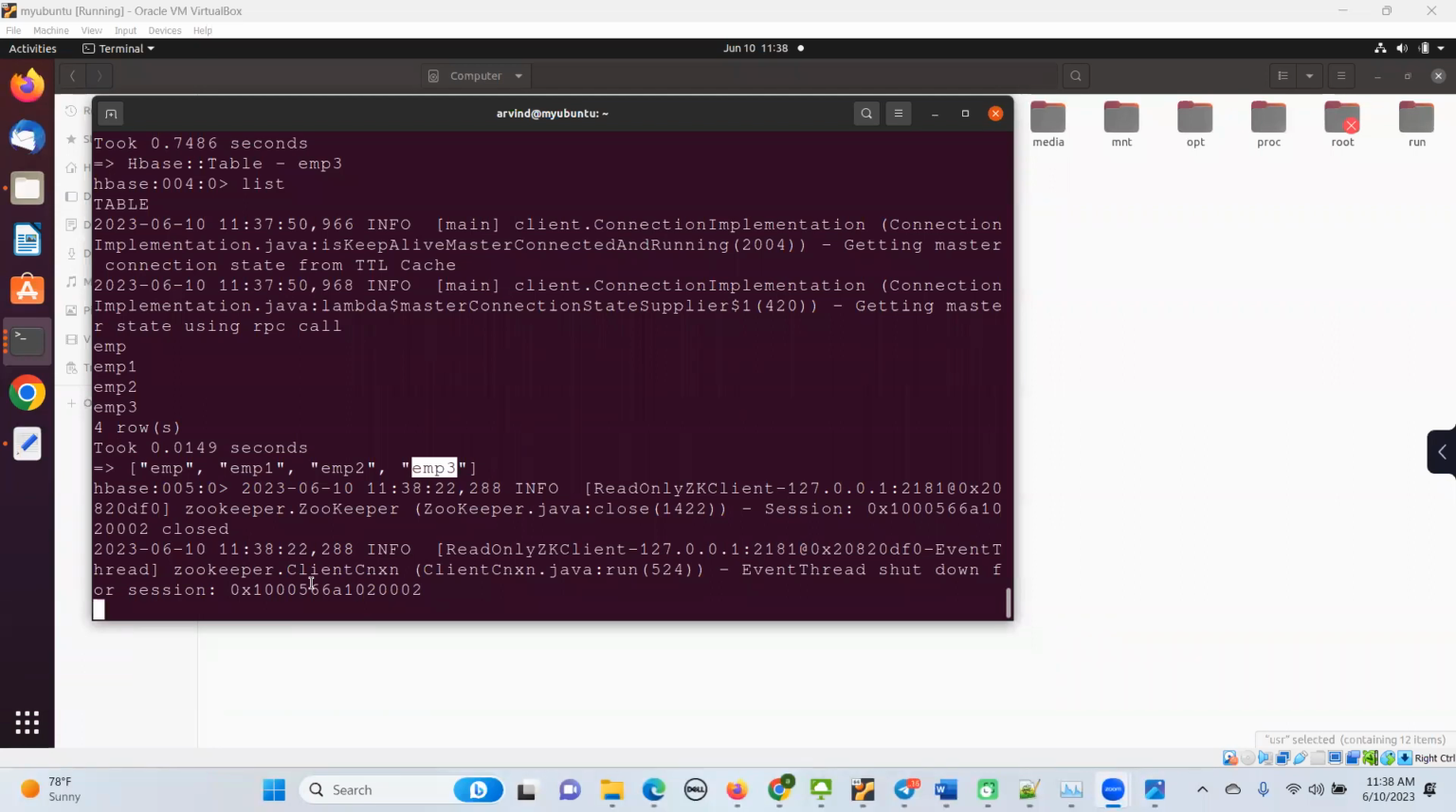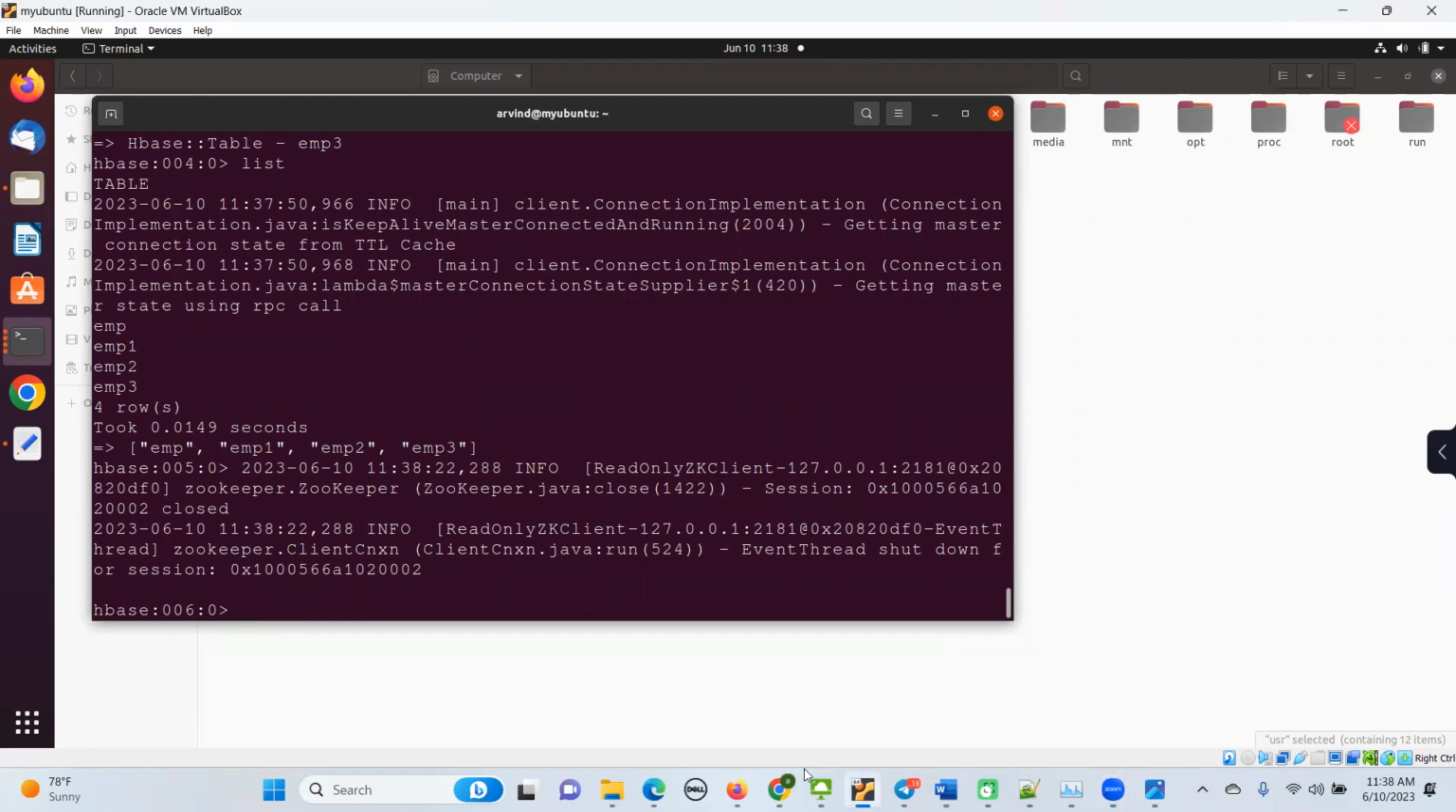REST API is one way. Thrift server is one way. So in total: hbase Thrift server, hbase REST API, hbase shell commands, and hbase Java admin API. For the Java admin API, you have to write Java code. Okay.